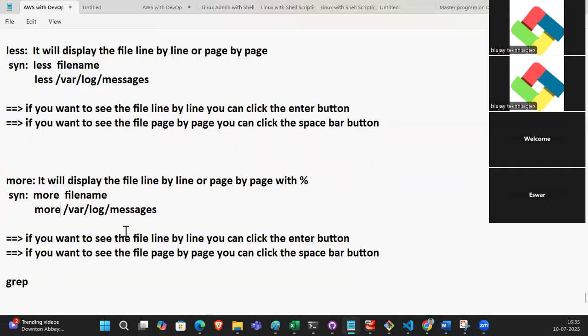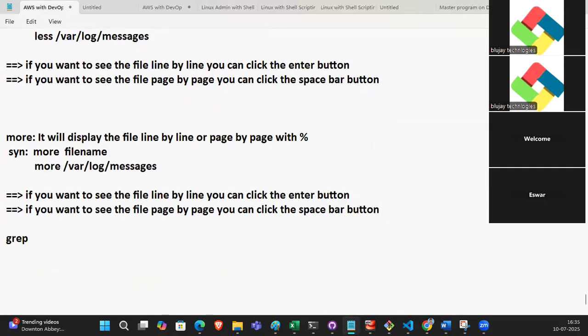Okay, so same: if you want to go line by line or page by page. So, grep. What is grep, guys? Grep is nothing but a command to search for the given string from the document or page.